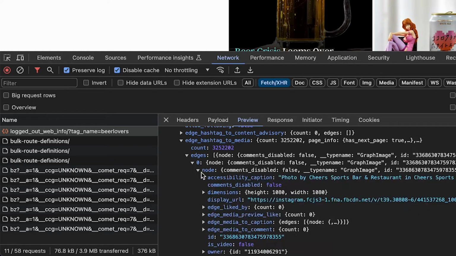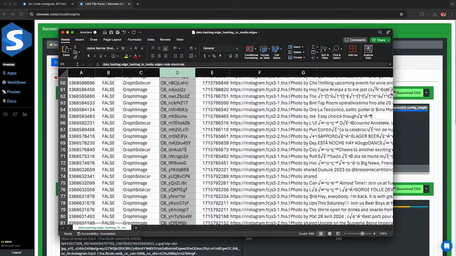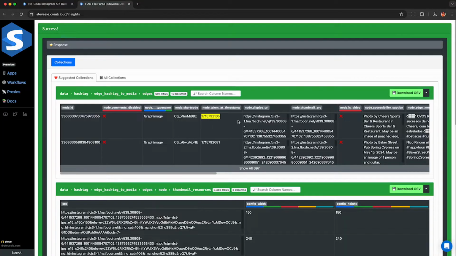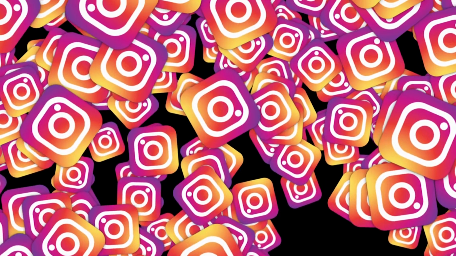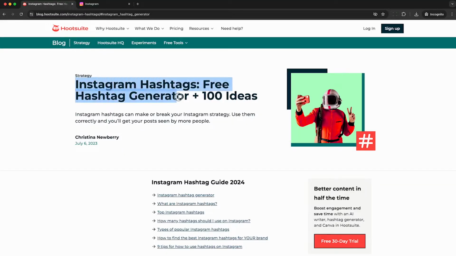If you need to scrape Instagram hashtags to find influential posts, accounts, or content ideas, I'm going to show you how to legally scrape recent and top posts for any list of hashtags using only your browser without violating the Instagram terms of service.